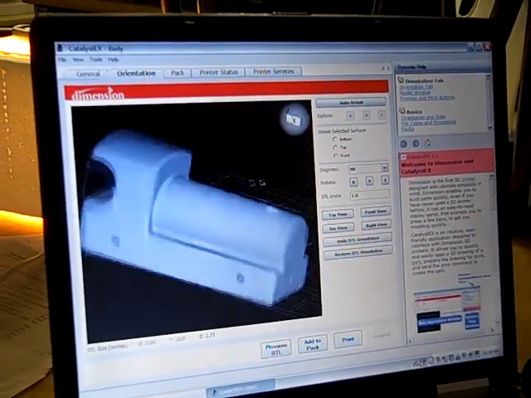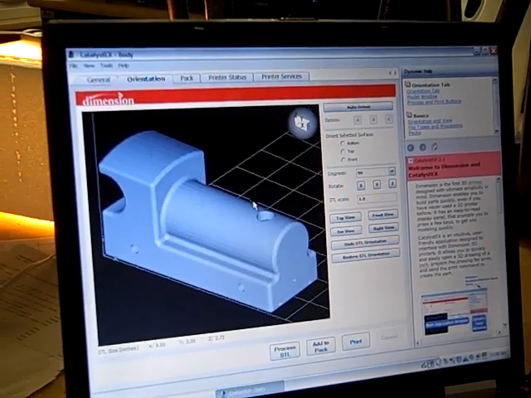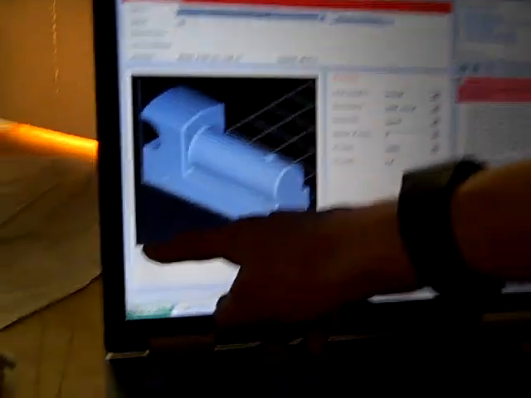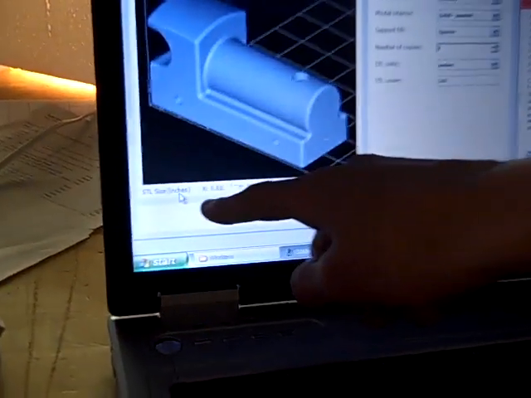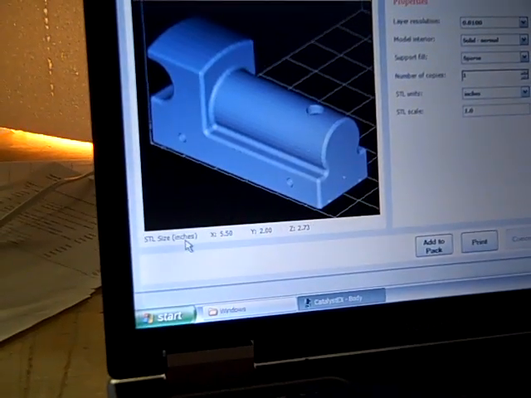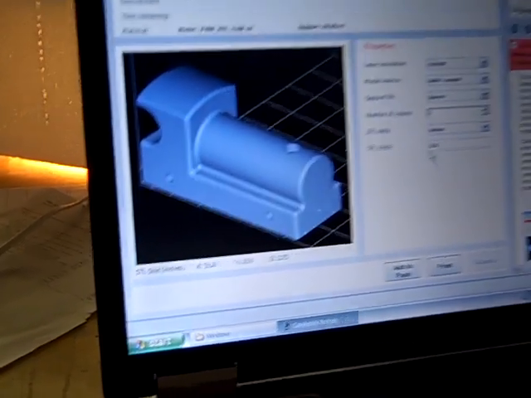And you want to make sure that it's your right size. So then you go over to general, and you check your STL size down here. So your X, Y, and Z should all be around the same, if you can get it. And if it's not, then you have to go over here and do STL scale.